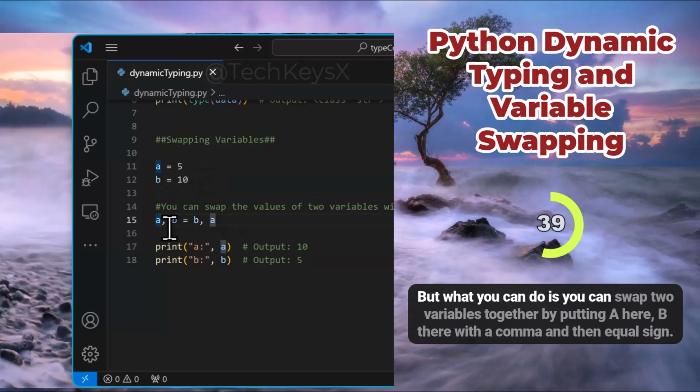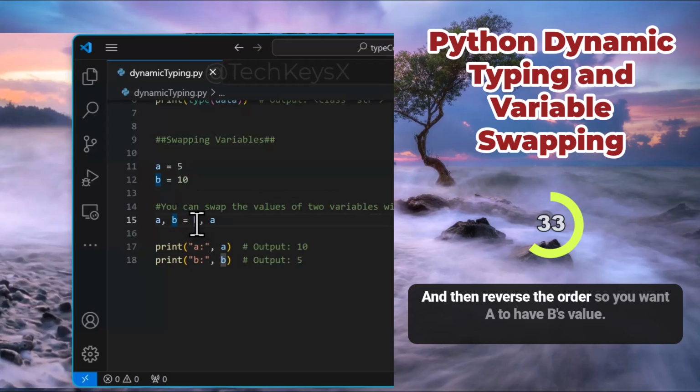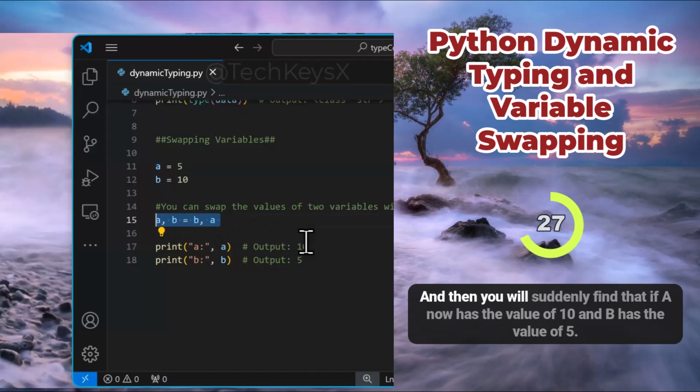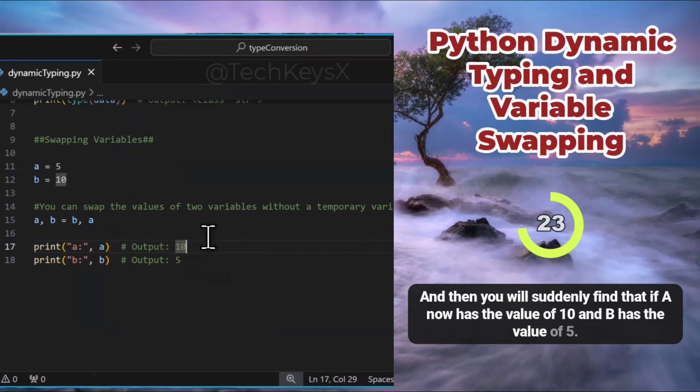But what you can do is swap two variables together by putting A here, B there with a comma, and then equal sign, and then reverse the order. So you want A to have B's value, and you want B to have A's value. So you just put them in the other way around. And then you will suddenly find that A now has the value of 10 and B has the value of 5.